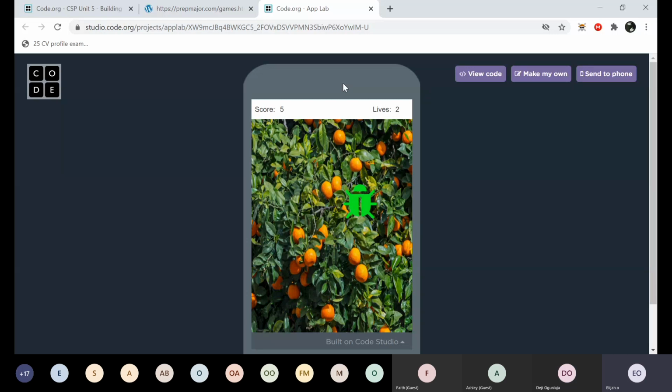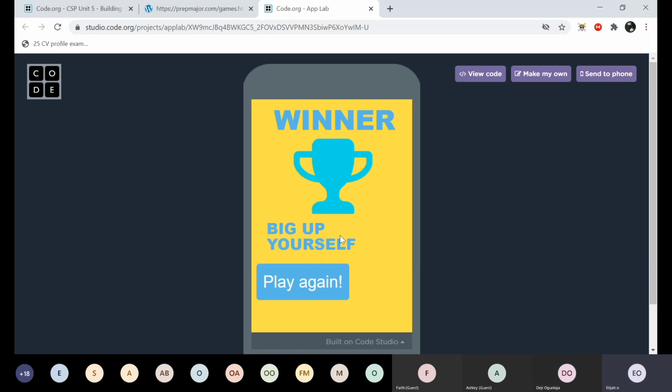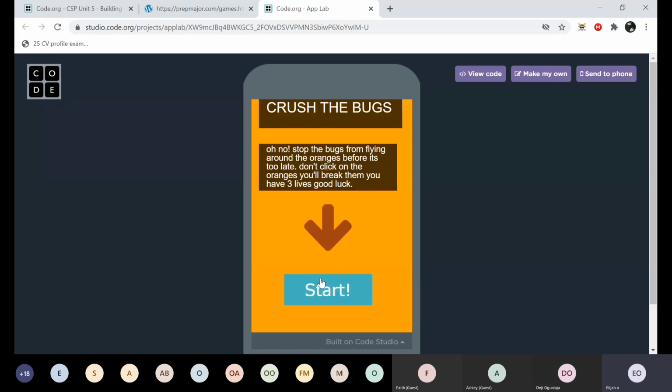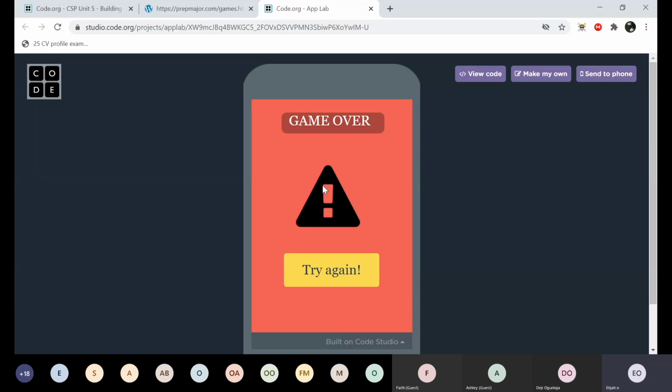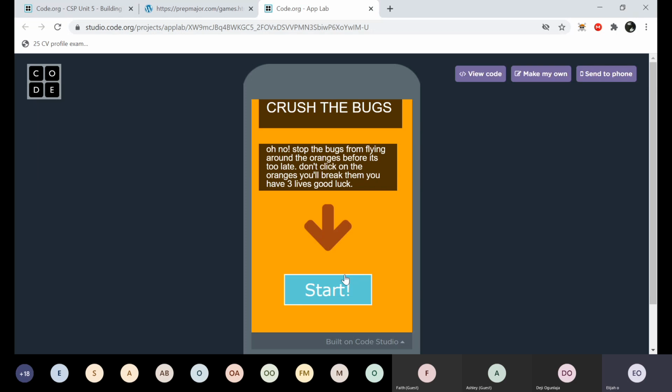And there are 2 possible ways of winning the game. It's either you click on the bug until you reach the maximum score, or you lose all 3 lives. So yeah, that was my first game. A really simple game.